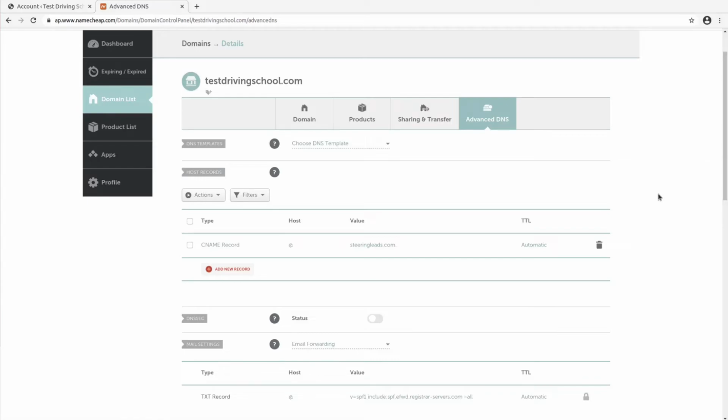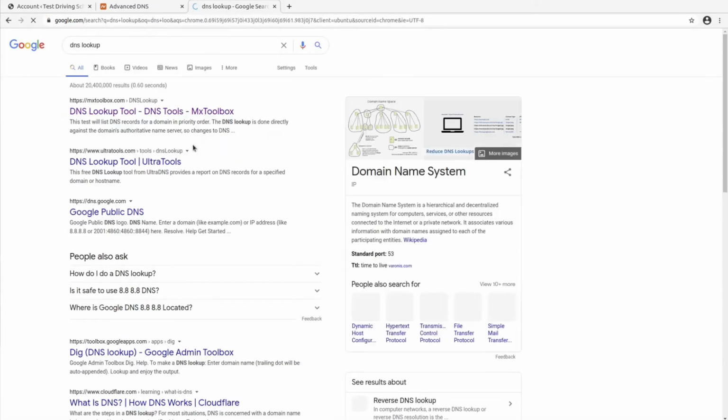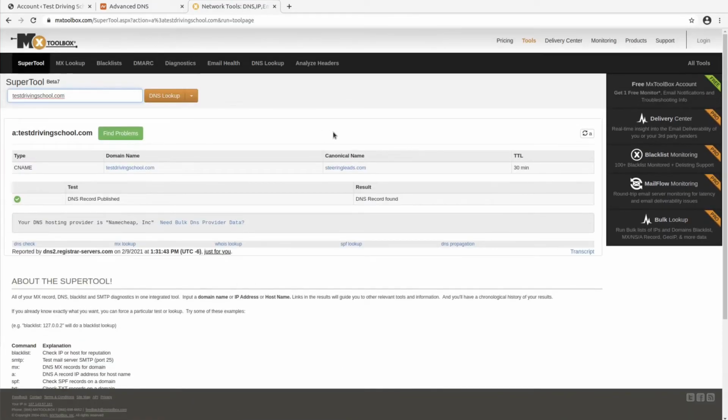And once it's been about a half hour, we're going to check if our CNAME record has propagated. So to do so, we're going to use a DNS lookup tool. So I'll just type in DNS lookup, and we'll head over to MX Toolbox again, and then type in our domain name. So in my case, it's going to be testdrivingschool.com. And as we can see, it says canonical name with steeringleads.com. So our CNAME record has propagated.